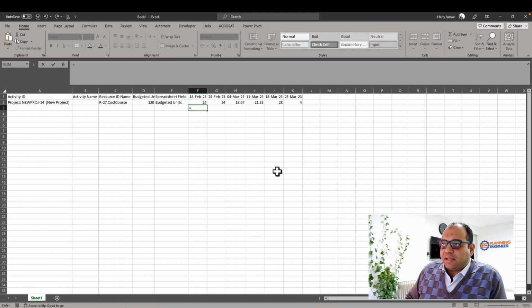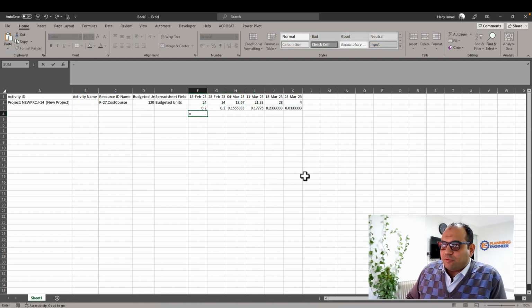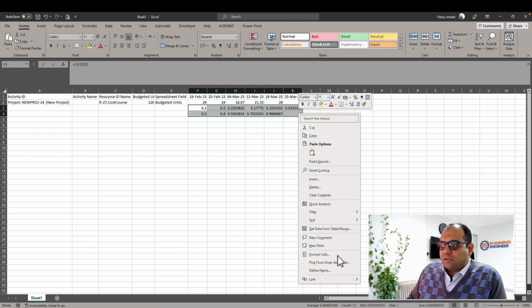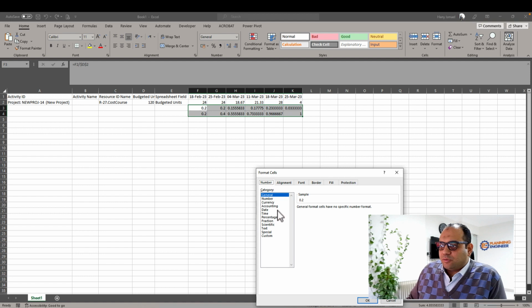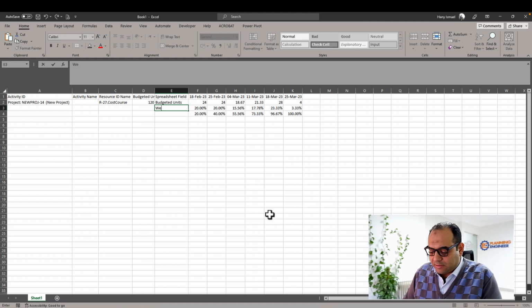Simply, I can divide this week's units by the budgeted units, and I can fix the formula by pressing F4. Then I can make the cumulative equal to this plus this one. I can change this from Format Cells to percentage. This is the weekly percentage, and this is the cumulative percentage.